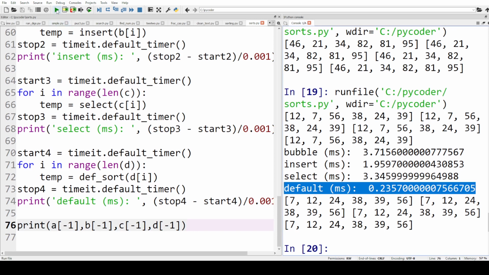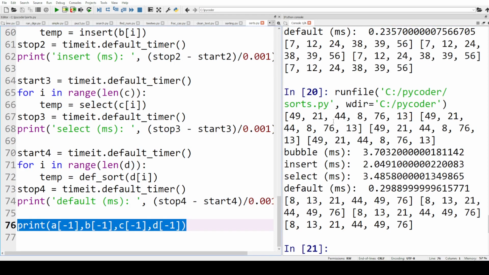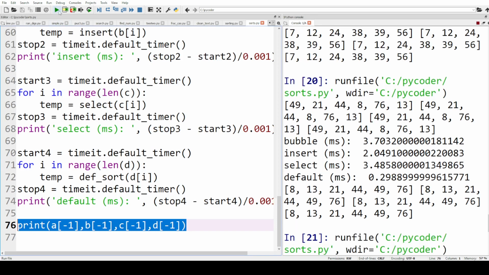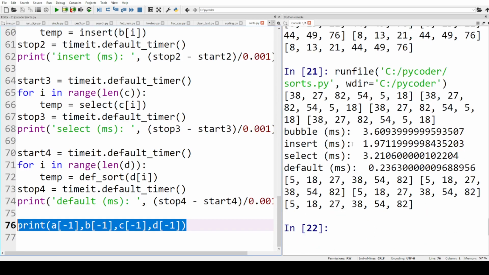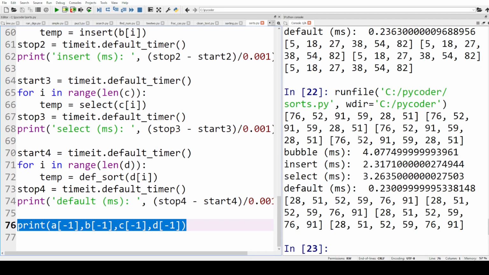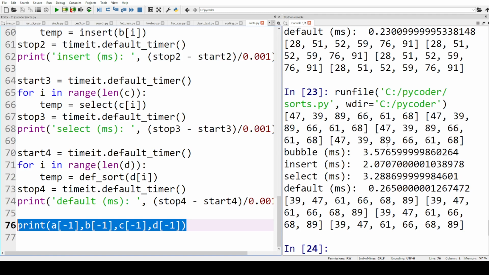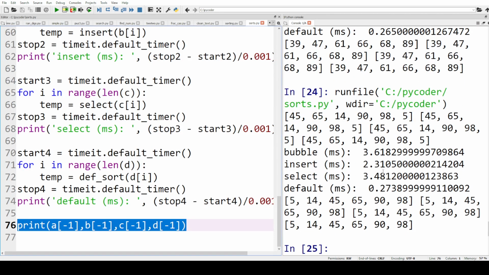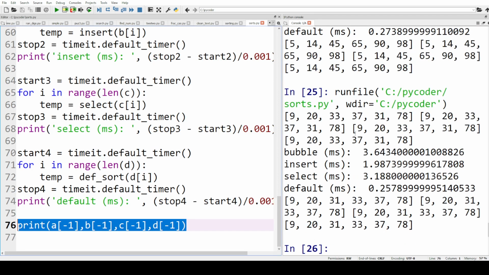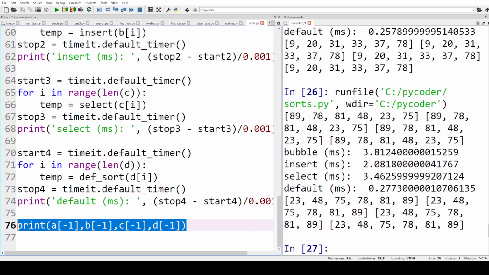Let's run it again to see if these results stay the same. So this is quite similar. Insertion sort about 2 milliseconds, 3.5 for selection and bubble, a bit slower. Again, consistent results every time we run it. So it's not particularly scientific, but we can see it's consistent with the results that generally insertion sort is more efficient and faster than selection and then bubble sort.